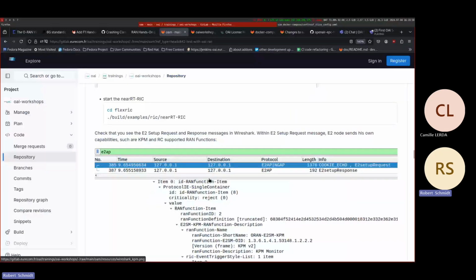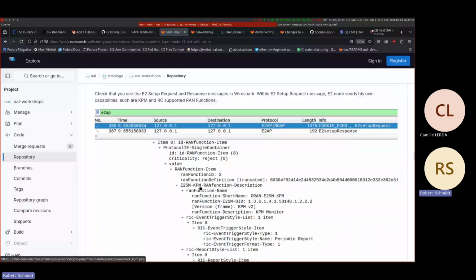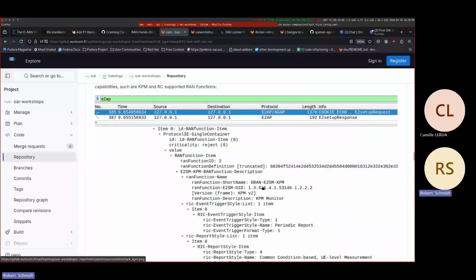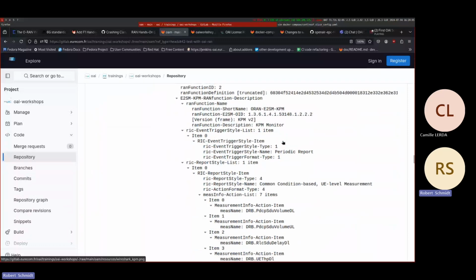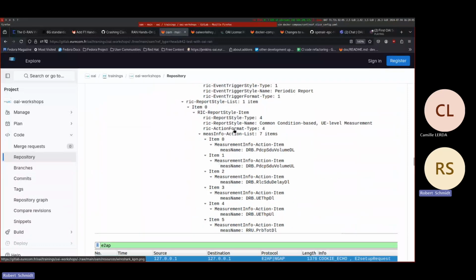And in this E2 setup request, it provides a list of RAN functions, and inside each RAN function, you have an ID and something. For each RAN function, it says what the short name is and what it provides. For example, this is KPM, and it says that this one provides DRB PDCP, RLC, UE throughput, and PRB. So it's likely that this is an entire gNodeB, because it can give you everything. If it was only a CU, it might only give you PDCP, because the rest is actually in the DU.